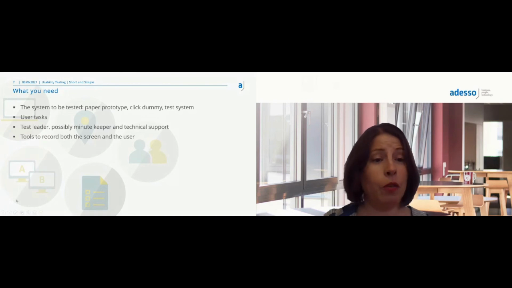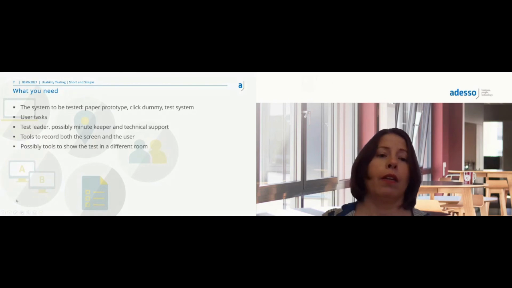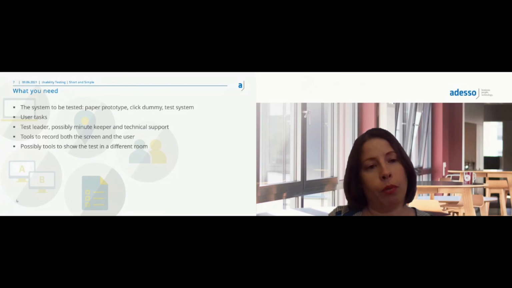And then the last thing that you might need is tools to broadcast the test in a different room. If several people want to watch the test, more than just the core persons, they should sit in a different room and watch on a separate screen. Testers are really, really nervous, and it doesn't help if 10 people are sitting opposite of them and watch what they are doing. That will make them feel terribly uncomfortable, like in an exam situation. So it's better to have other people watching in a separate room.